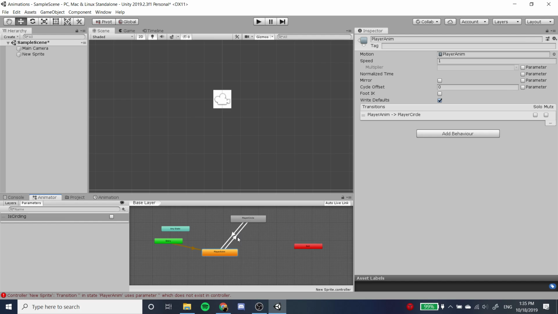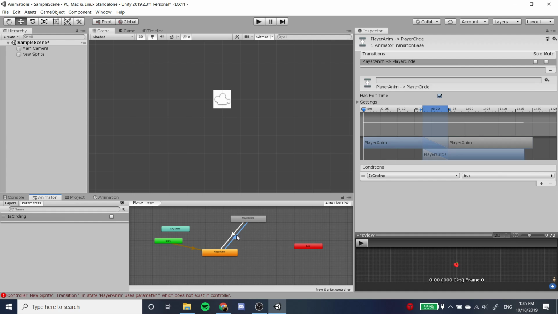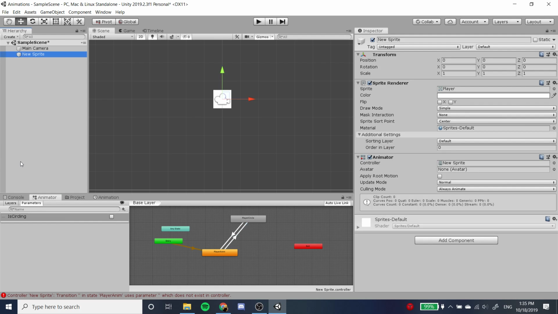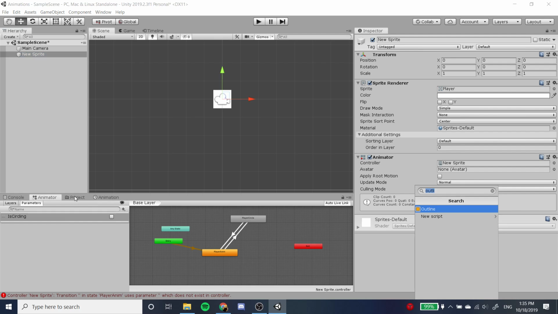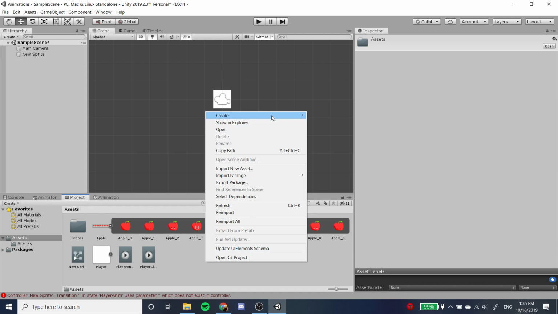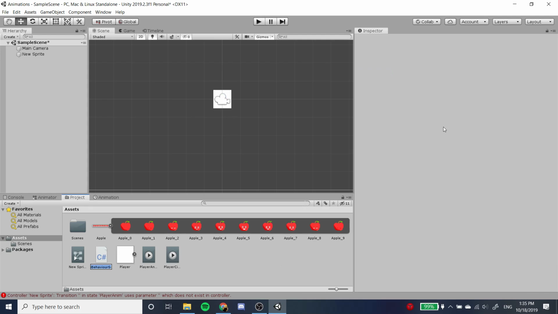I should probably note before I forget that if you make a transition to the exit, it just returns back to this green entry square, and it goes back to the default state. Just in case you wanted to know that. But now we've set these conditions for the transitions, right? Now what we want to do is use a script to modify these transitions. So let's go to Project and create a new script called ChangeAnim.